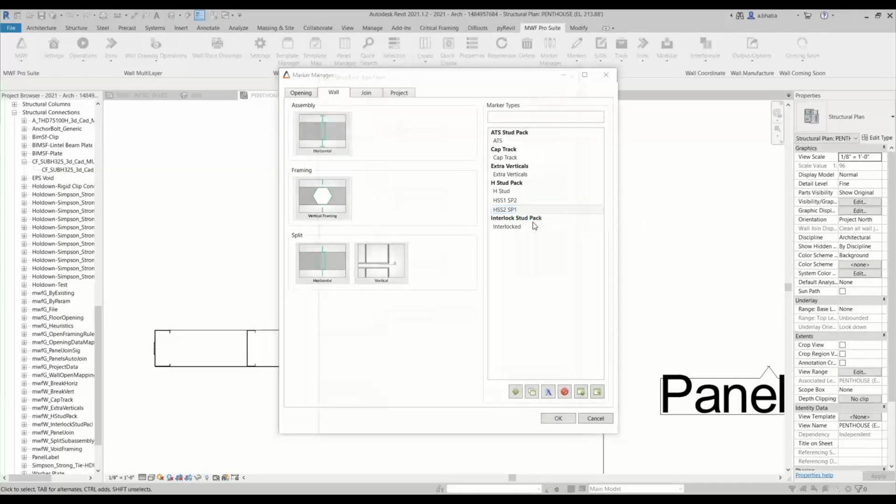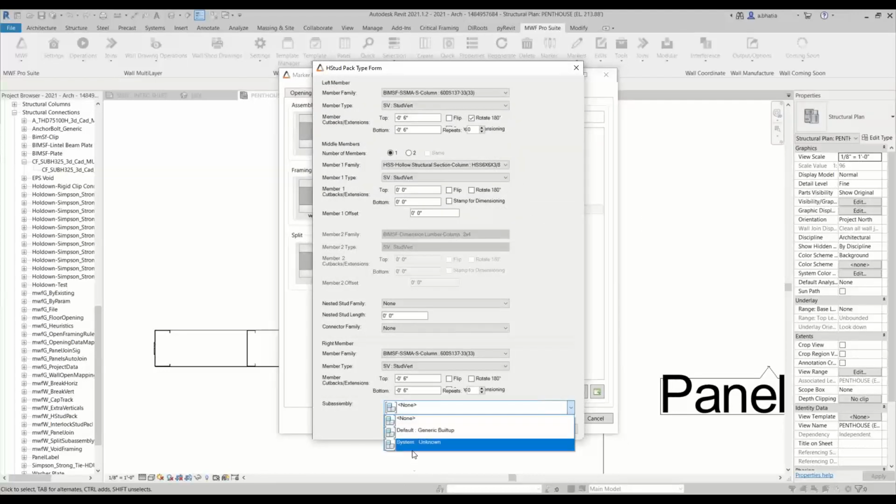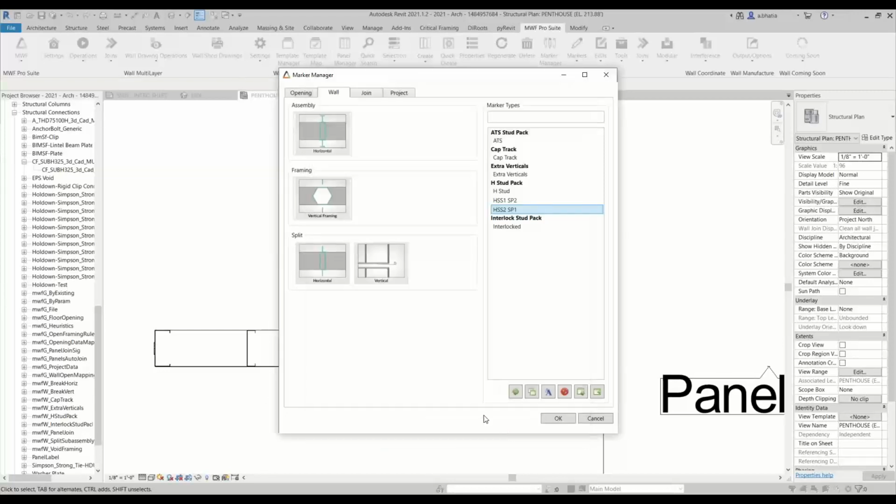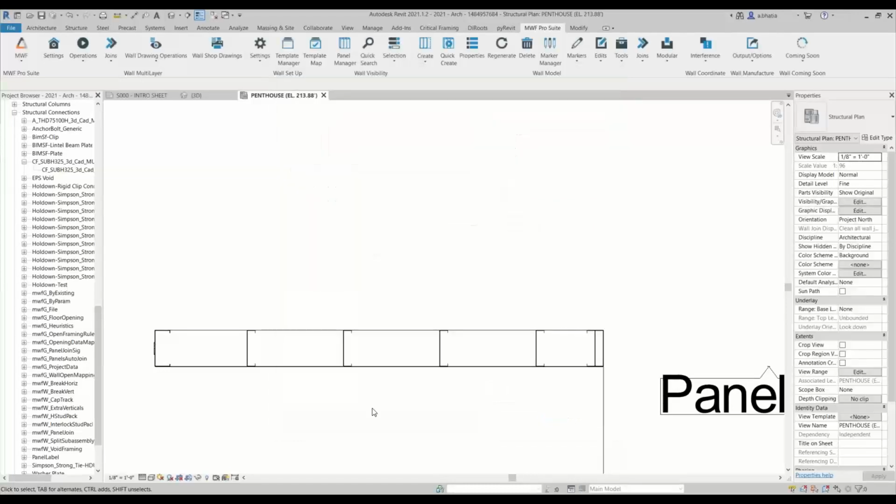Sorry, I also forgot to mention, you could also set it up as a subassembly, and then it will be tagged as a subassembly in your project. For me right now, I'm going to do none, and I will hit OK. And I will hit OK.